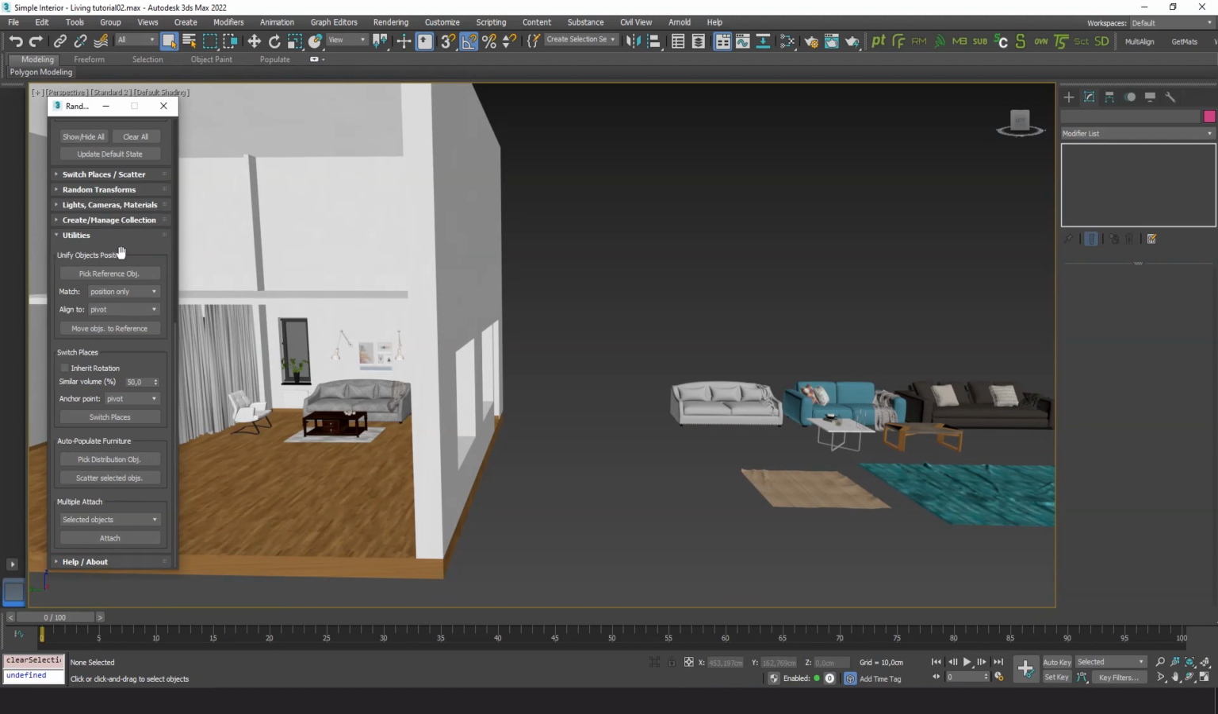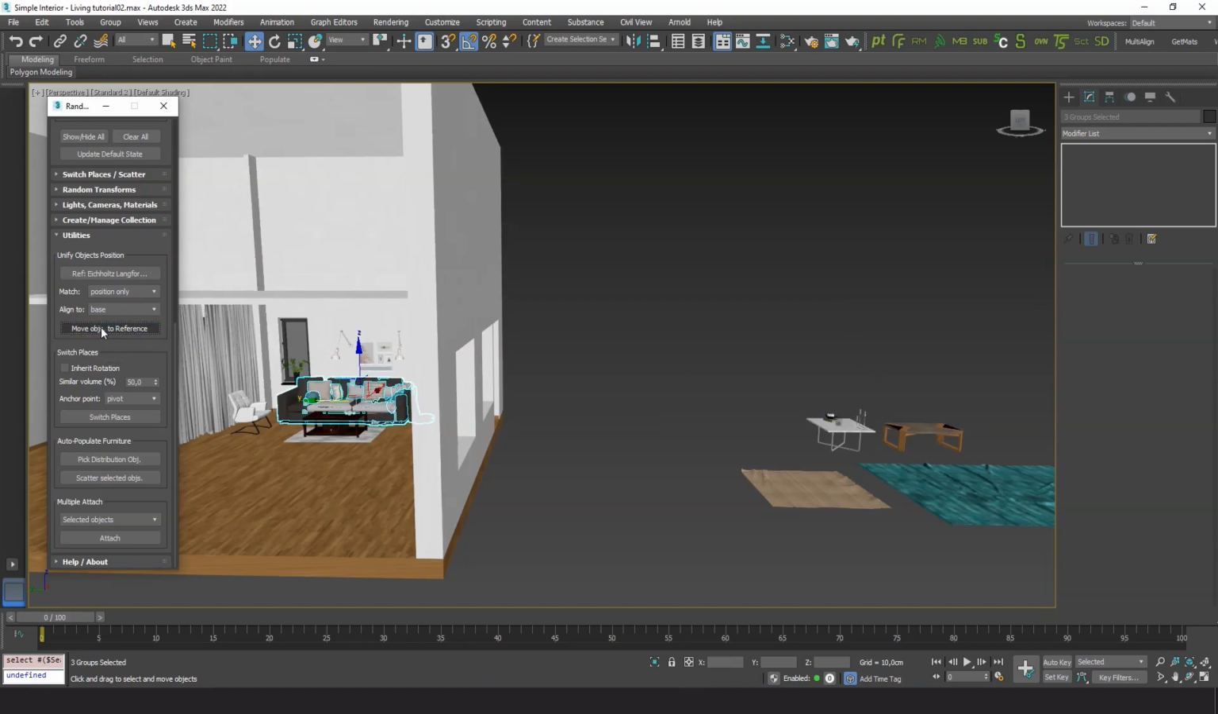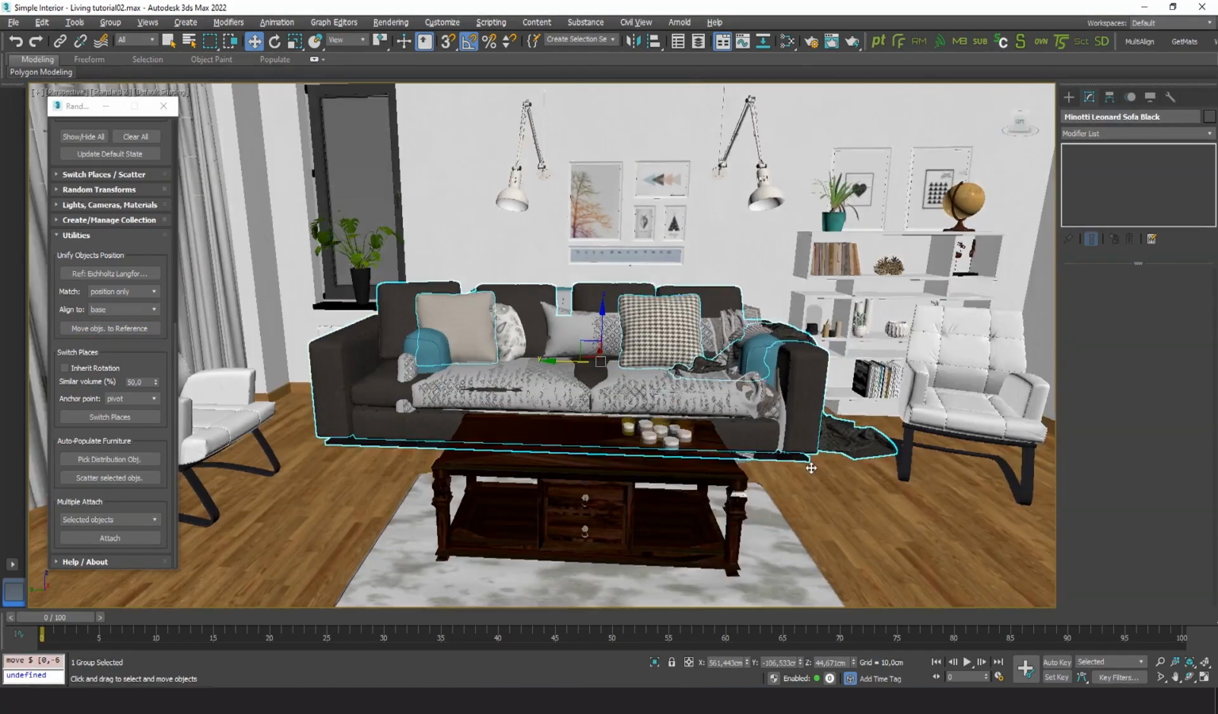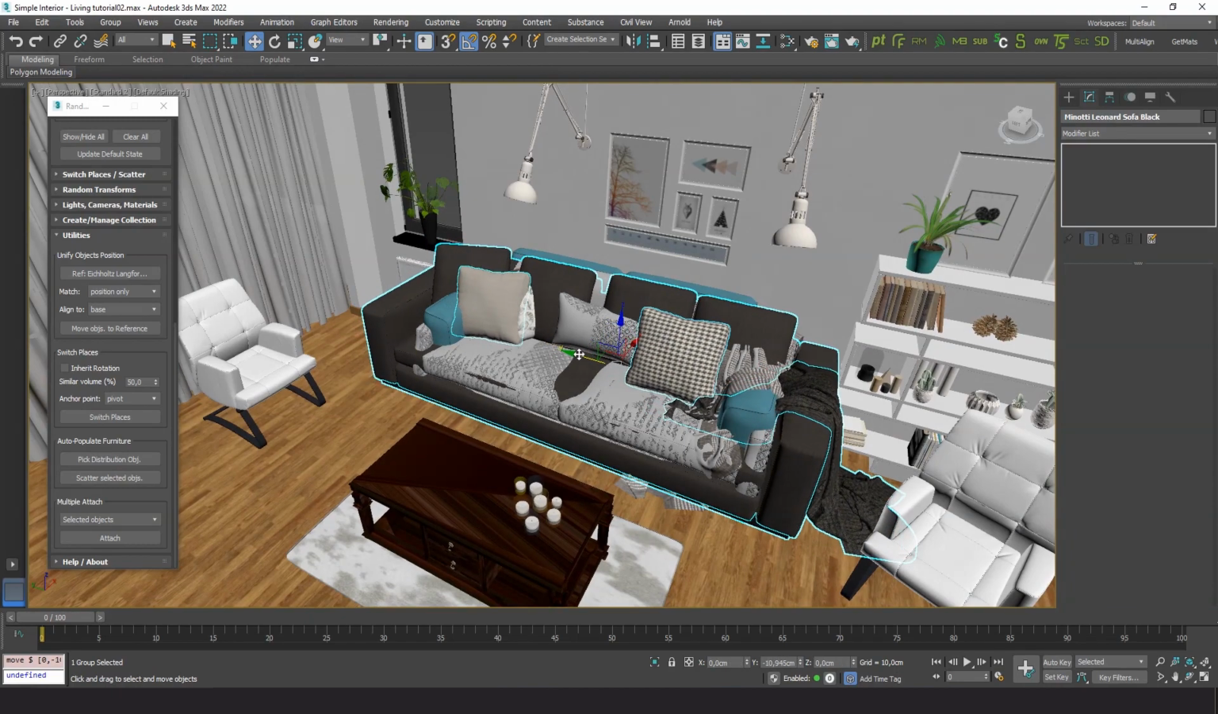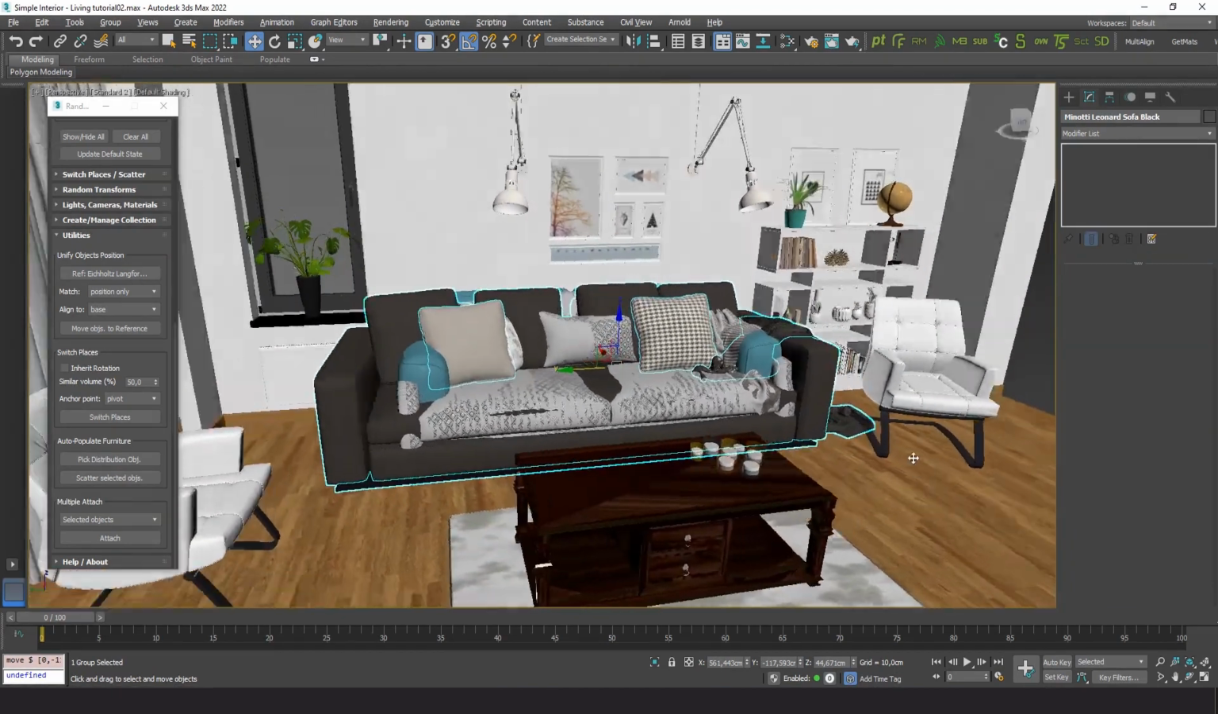It works by simply picking the reference object, selecting the objects to move in the alignment point, then just press Move Objects to Reference. All the sofas are now placed at the same spot. You can now adjust their position, rotation or scale if necessary. Or you can do it later too.